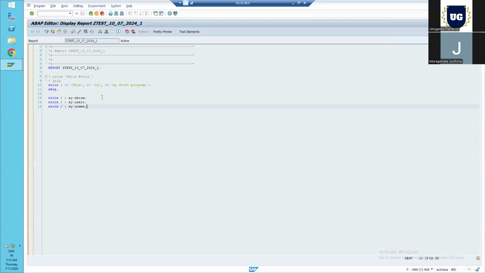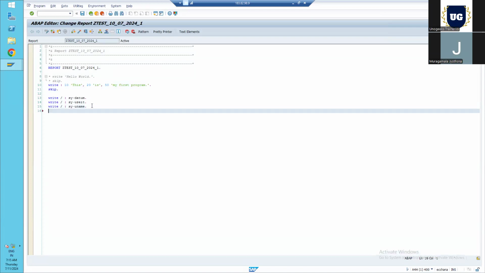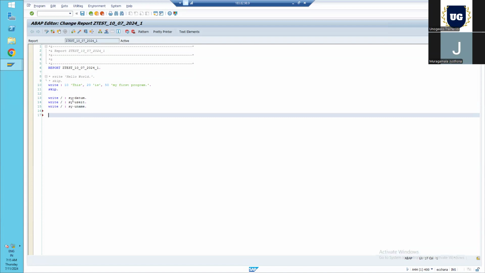Currently this screen is in display mode. To enable editing, we click on this button, display to change, which toggles between display and change. You can see the screen color changed from blue to white. That means we can edit the program here. So we'll check the conditional operators.